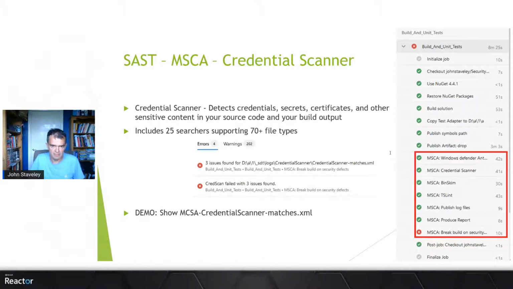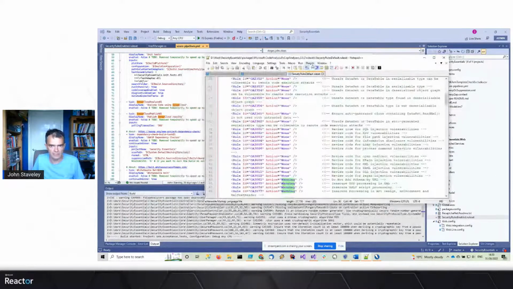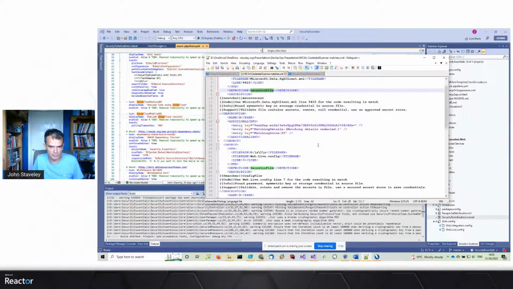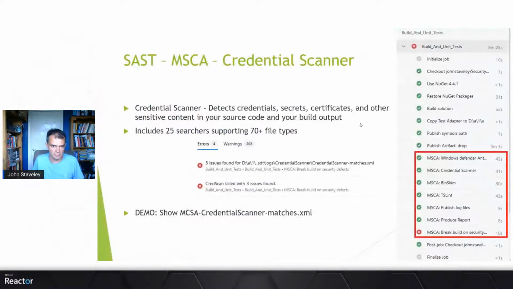So what you get as a build artifact is something that looks like this. Just an XML file saying that there is a secret in file, and then provides a description of it. So in my web.live.config, it's saying there's a secret in file, and it's found a password, symmetric key, or storage credential. So you can provide it just as a warning or get it to fail the build as it suits you.